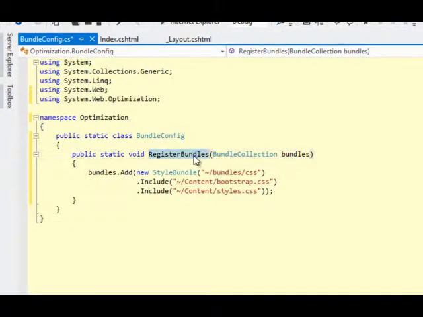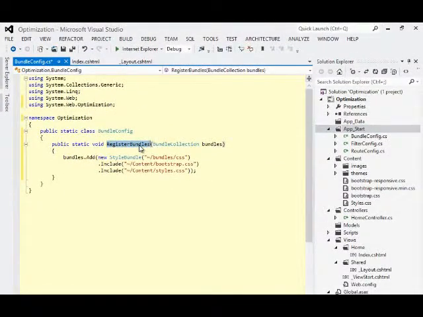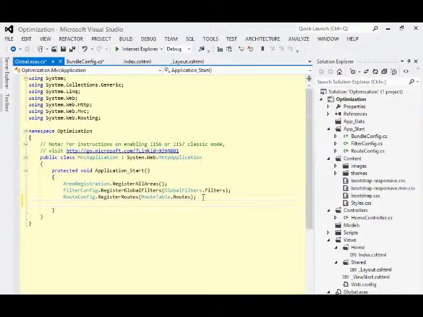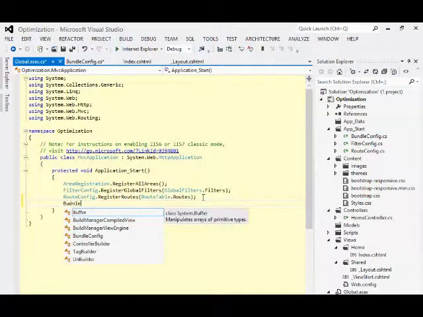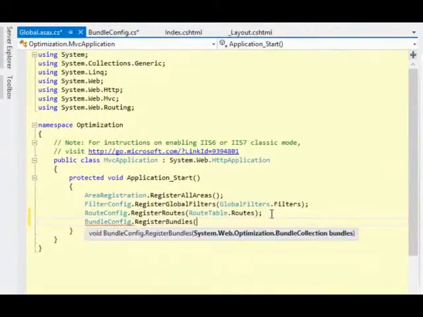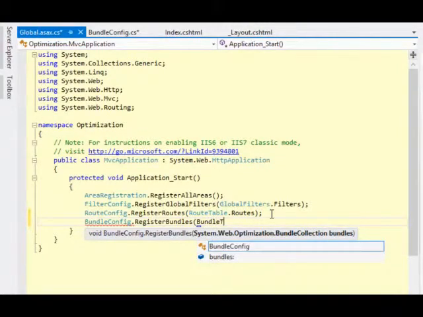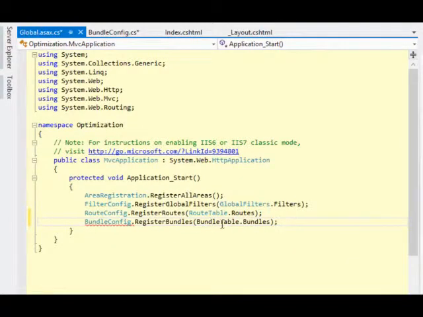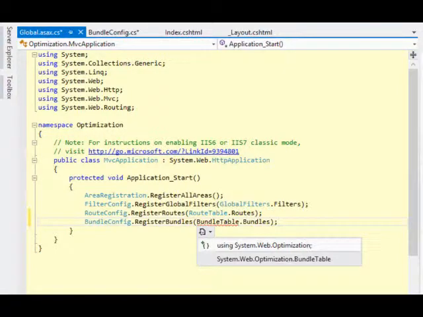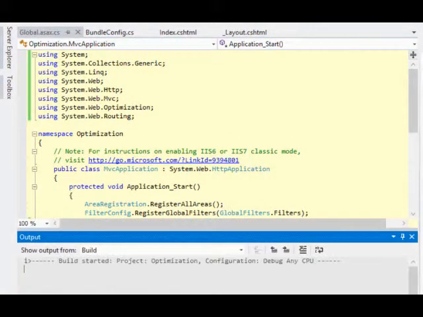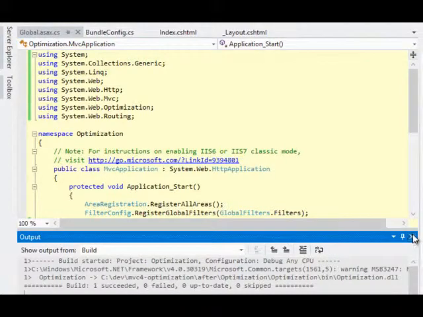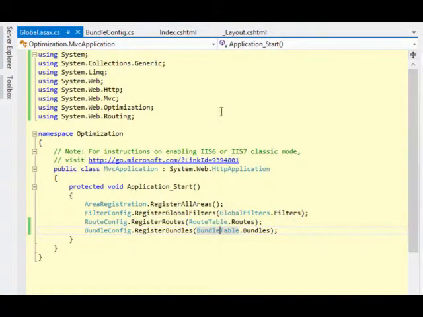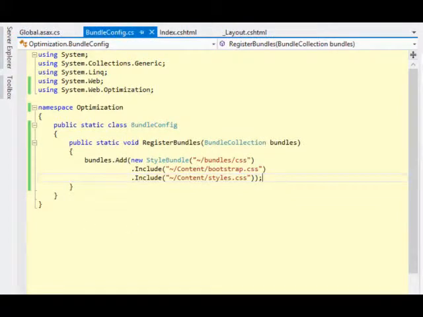Now the question is, where do we call RegisterBundles from? Of course, that has to happen during application startup. So I will switch over to the Global.asax.cs file, and inside of here we can say BundleConfig, please RegisterBundles, and I will pass in the global BundleTable.Bundles property. That's the bundle collection. And BundleTable also lives in the System.Web.Optimization namespace, so we'll bring that in. I'll do a quick build just to make sure everything works, and it does. So before we actually start using that bundle, let's go ahead and finish our bundle configuration.